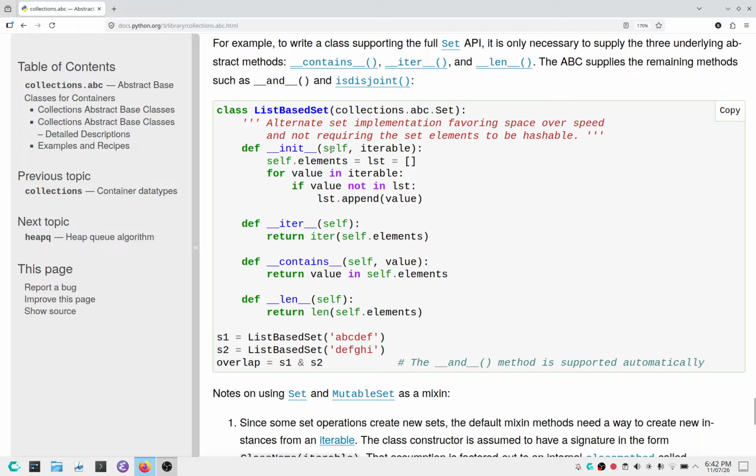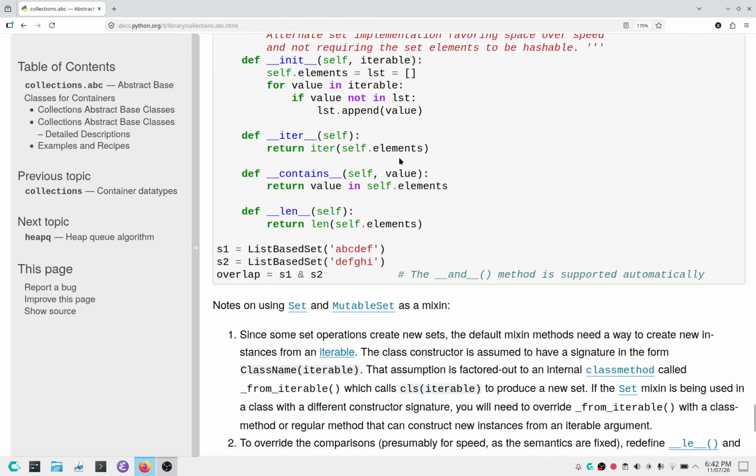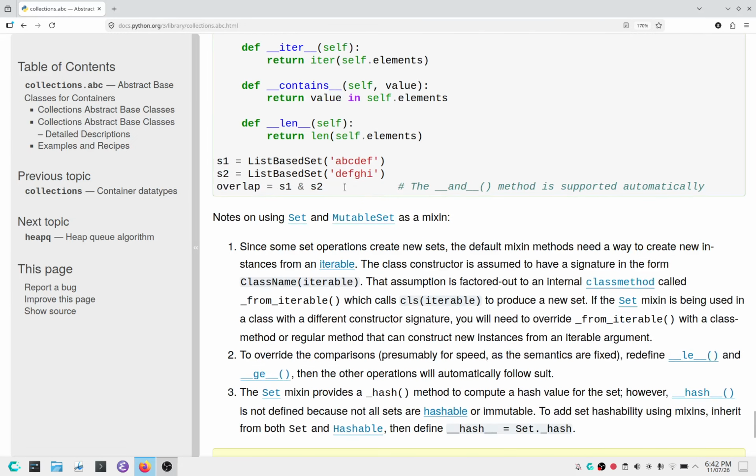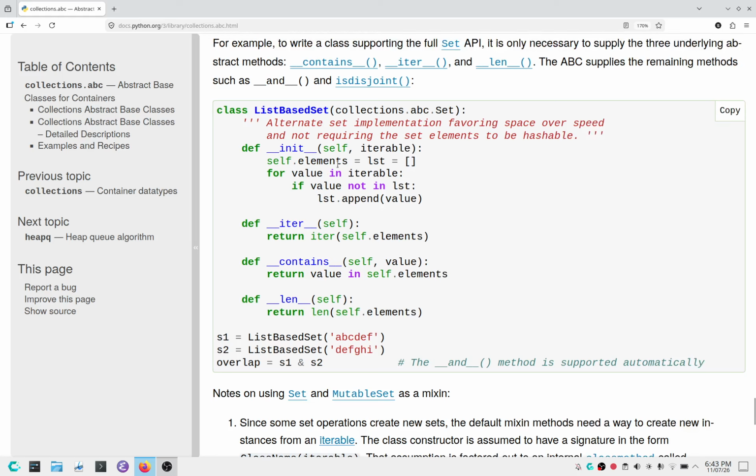You can initialize with an iterable. self.elements is a list, you initialize it with an empty list. And for each value in the iterable, if the value is not in the list, you append it to the list. In __iter__ you iterate over the list. __contains__ tests for existence of the value in the elements list, and __len__ is the length of the list. So the list-based set will give you this. You have the AND operation provided for you from the abc.Set class.